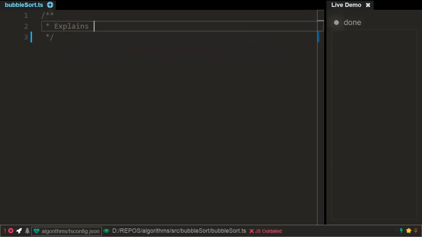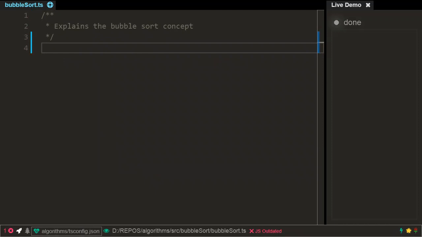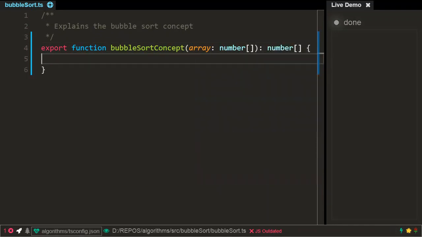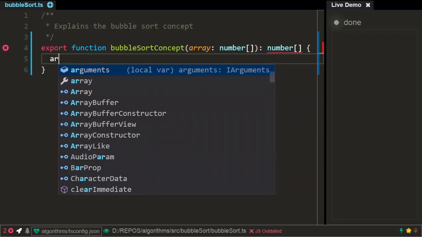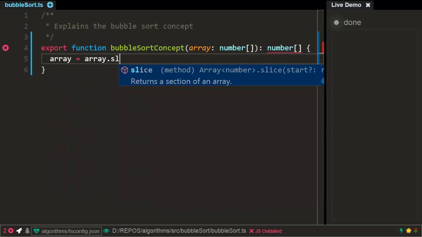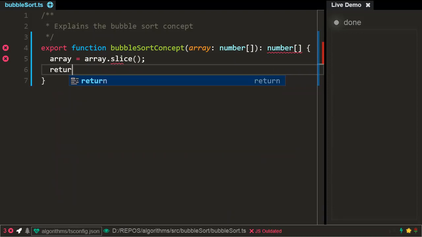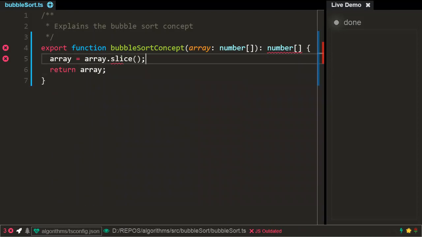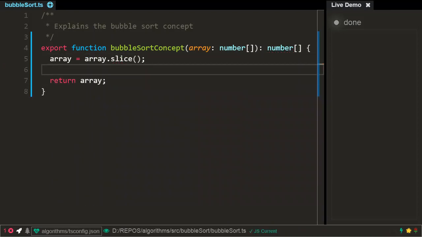First, we will go ahead and create a simple sorting function that explains the concept of bubble sort. The function takes an array of numbers as an argument and will return a sorted array of numbers. Within the function, we create a copy of the original array using slice, and then we return this array. Before returning it, we will sort it using bubble sort.